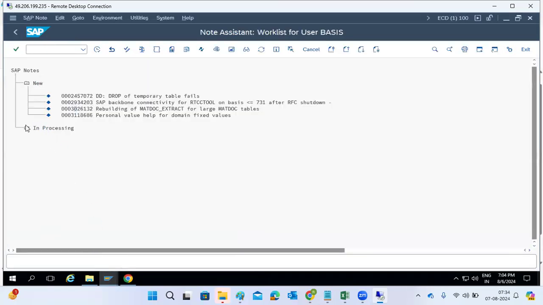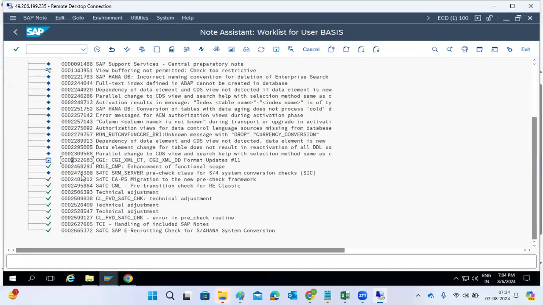So here you can see what notes are implemented. See this note, this note also can be applied. Implemented notes will come with a right mark. Can be implemented, you will get a plus symbol. Cannot be implemented, you will get a gray symbol here. Then select it and click on implement.